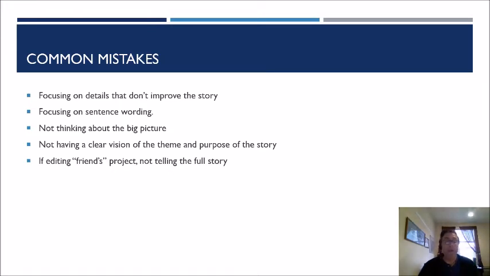We also get down to you don't have a clear vision of your theme or your purpose of the story. Why are you writing this? What is your ultimate goal? Do you even know where this is going to?